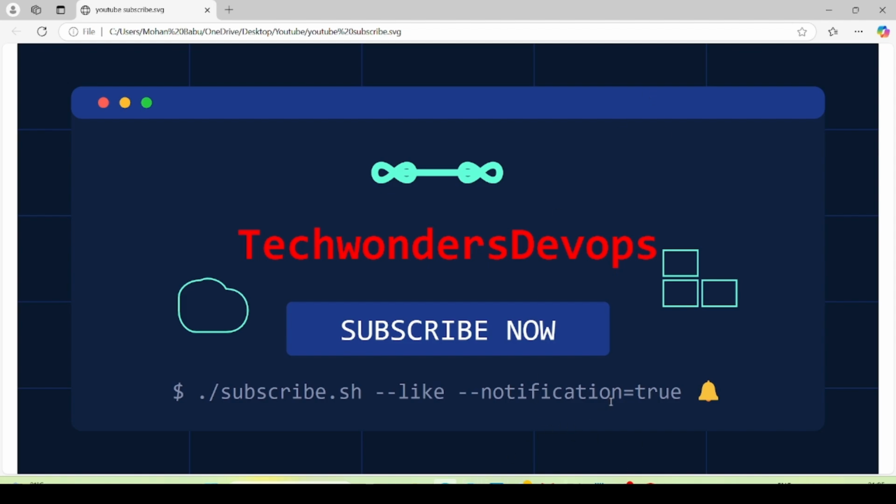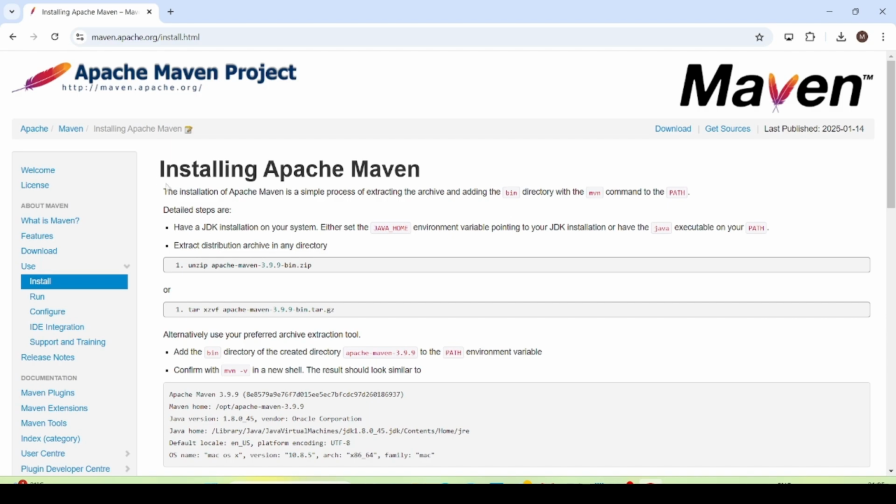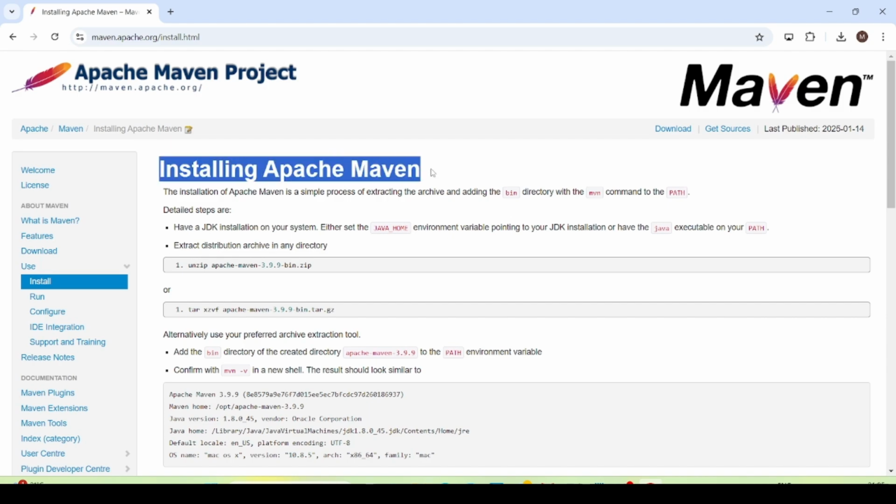Okay, to install Maven, we have to download Maven from Google. So let's go to the browser and search for Maven install Windows. I'm going to install on the Windows operating system. Click on the first website, that is the Apache Maven website. This is the page for installing Apache Maven.